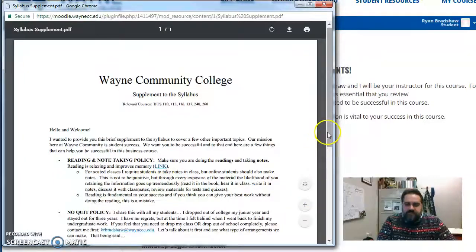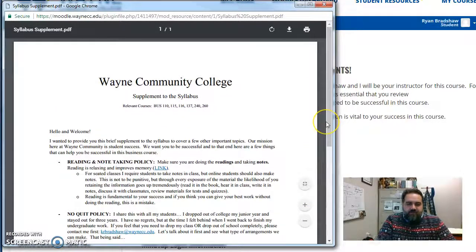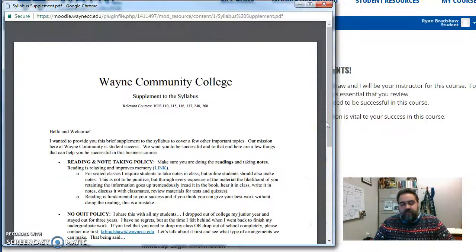So this supplement is just some additional information. We do have a reading and note-taking policy. We want to make sure that you're doing the reading and taking notes. It helps improve memory. It does a lot for you. If you're in a seated class, we want to encourage you to be taking notes while you're in that class. Even if you only write down a few things, writing it down multiplies your memory of whatever we're talking about by 9 times. You're 9 times more likely to remember something if you write it down. So we want to encourage you to do note-taking.